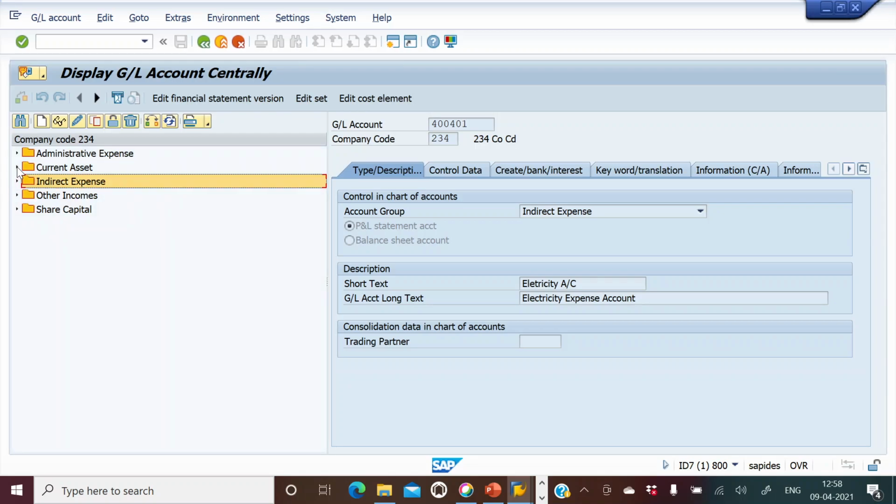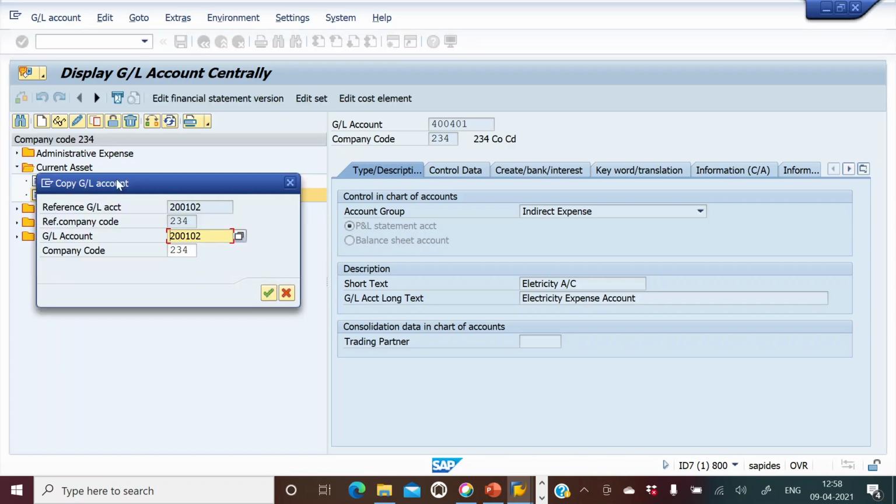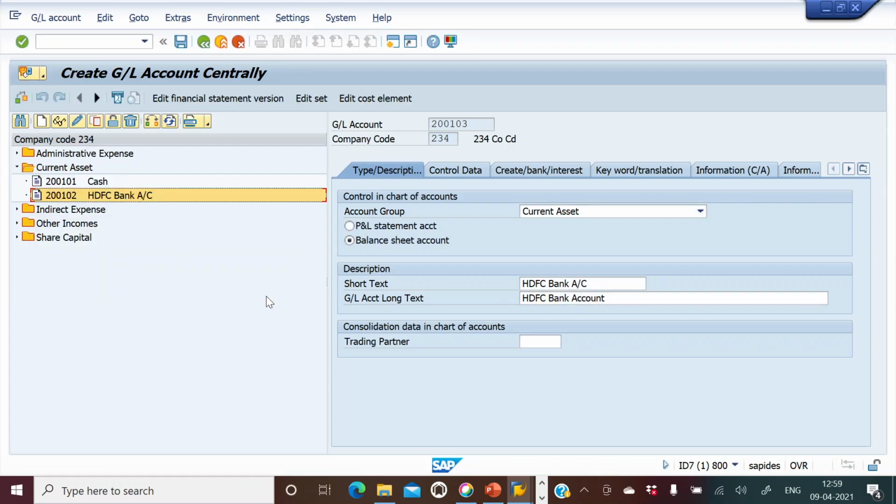I will also create another GL account, which would be a balance sheet account. So what I will do is that I have already created a bank account, HDFC bank account. I would like to create another account for demonstration purposes, which is probably an ICICI account. So I'll select this, and similarly I'll copy this, use this as a template, and I will take 200103, and then I hit enter. So then if you see that this is already a current asset under balance sheet, and what I should do is that I will change HDFC to ICICI.